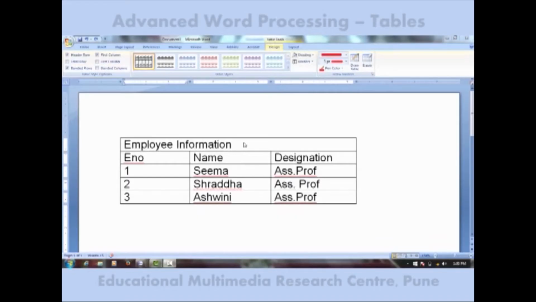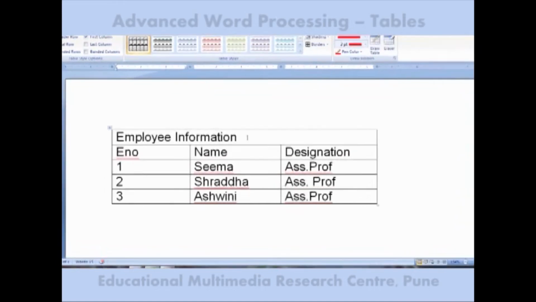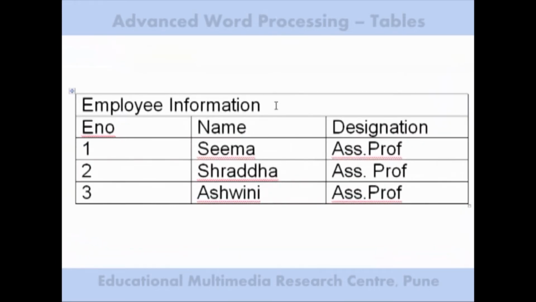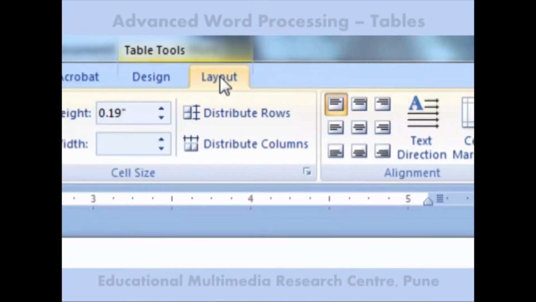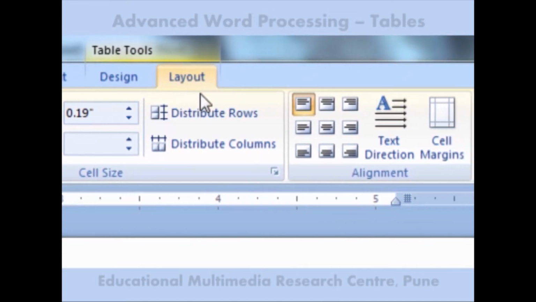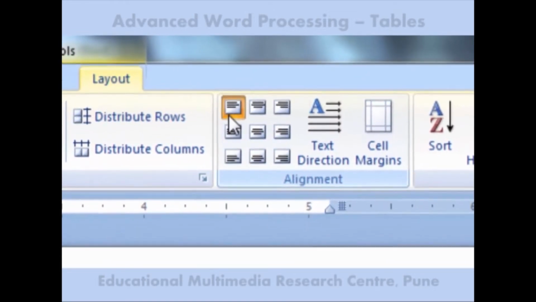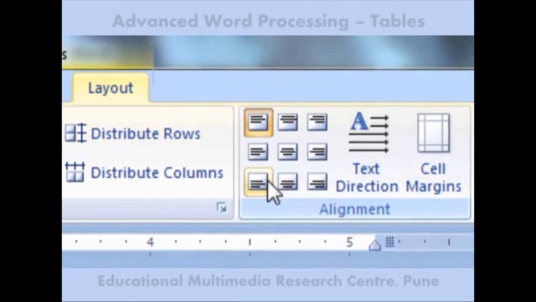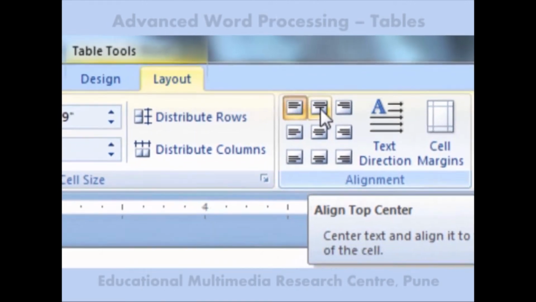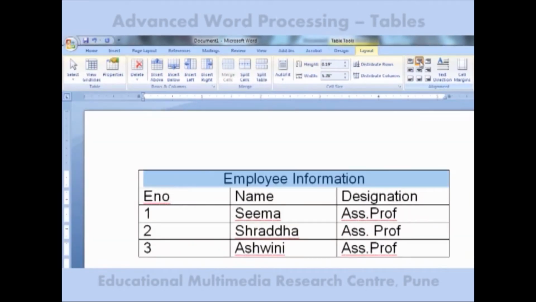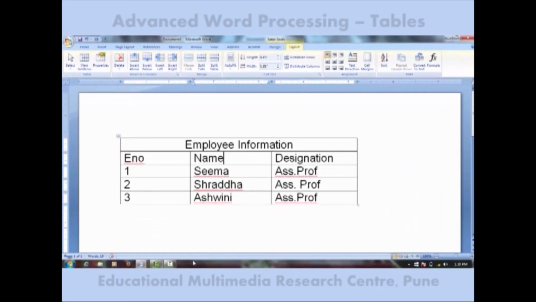Step 1. Select one or more cells in the table and then click the Table Layout tab. Step 2. Under Alignment, you can see various alignment styles. Step 3. Click the required alignment and the effect will be seen immediately in the table.